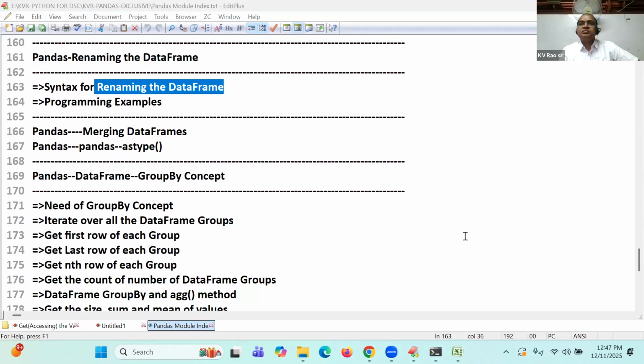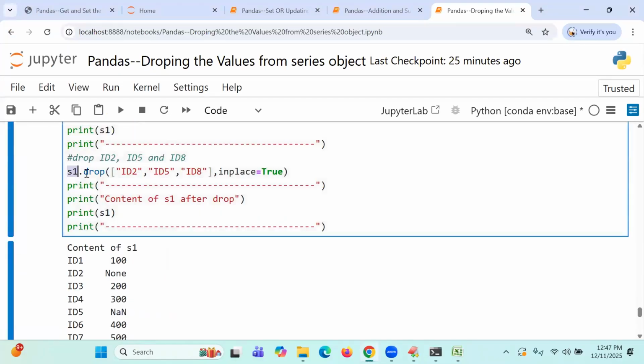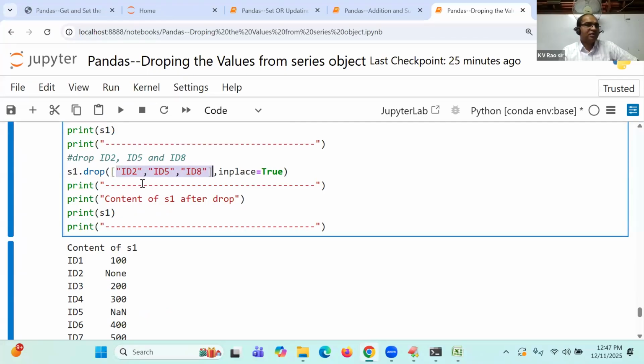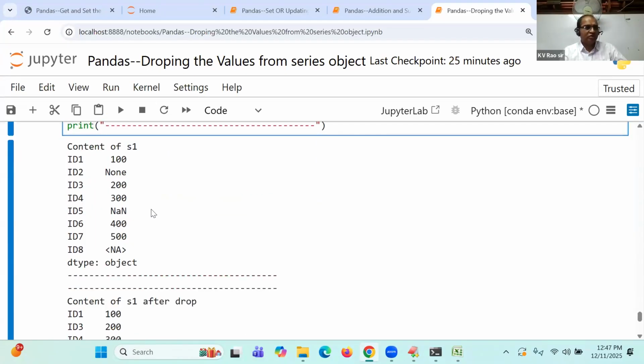Sir, I have a doubt about inplace equals True. When inplace equals True, it will directly modify the same object. When it is False, the data is removed from the Series object and the remaining entries will be there. It is removed, sir.